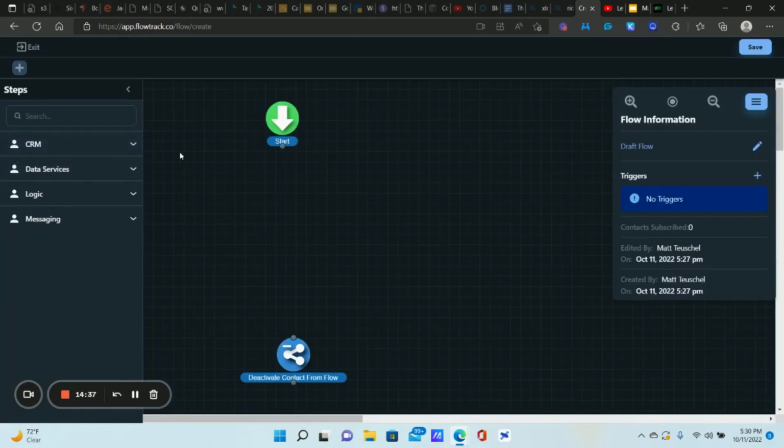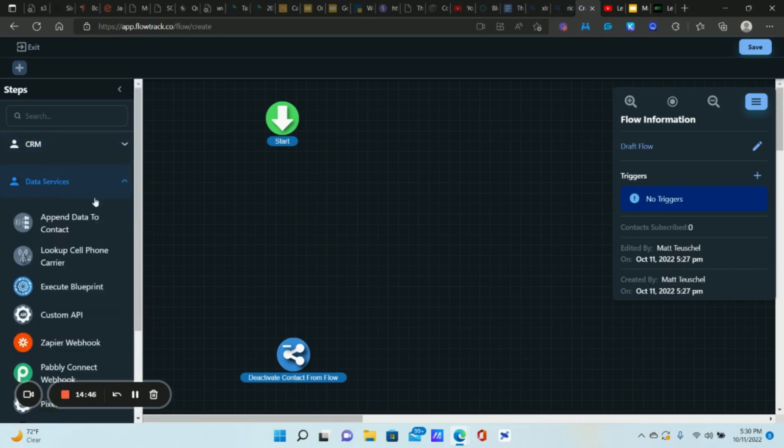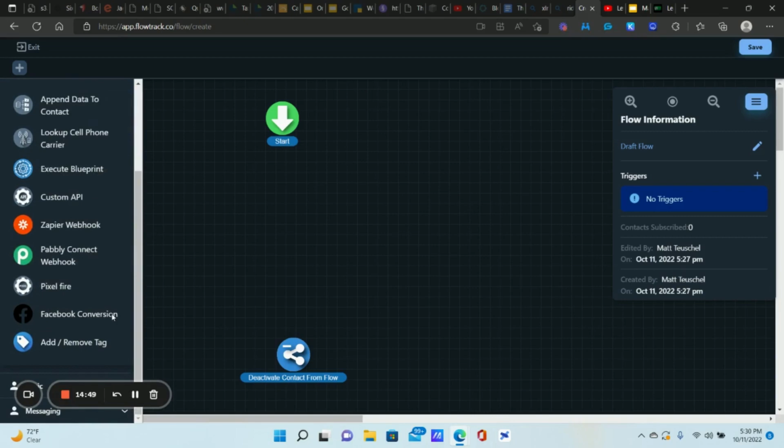What lacks a little bit, I think, are the elements. I'd like to see a few more elements, like adding to Facebook custom audiences. They do have, let's see, under data services, Facebook custom conversion, where that would be the equivalent of the Facebook conversions API elements inside of GoHighLevel that sends data directly back to your Facebook pixel. This can be really, really good for long-term Facebook ad campaigns. The pixel fire as well. So if you have different pixels, Zapier webhook, custom API. So this is some pretty good stuff right here.